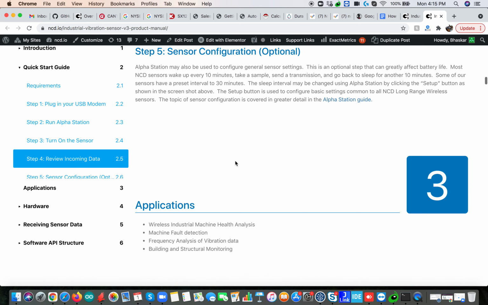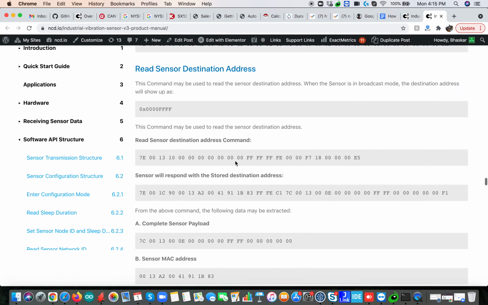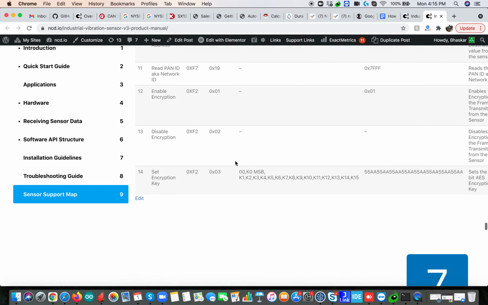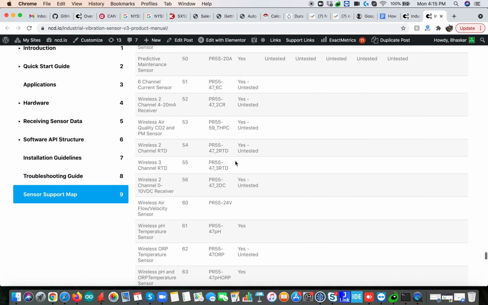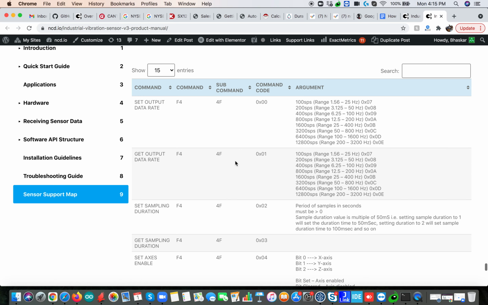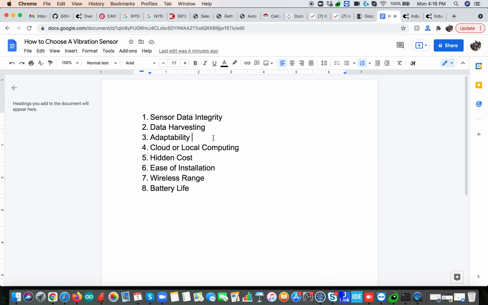So if you scroll down, you'll find there's a table all the way, and here you go. Based on different machine frequencies and RPMs, you can choose different ranges, and that will give you the best results for that particular machine.